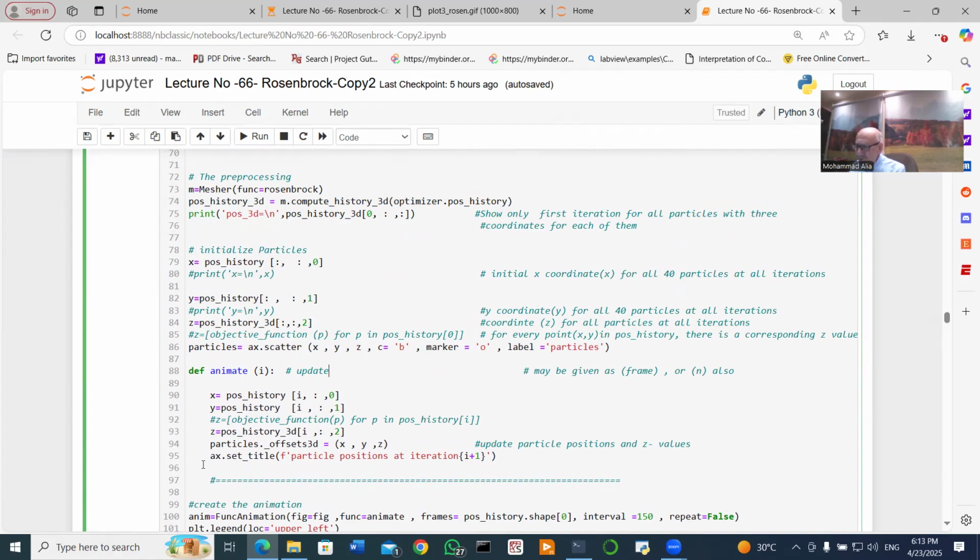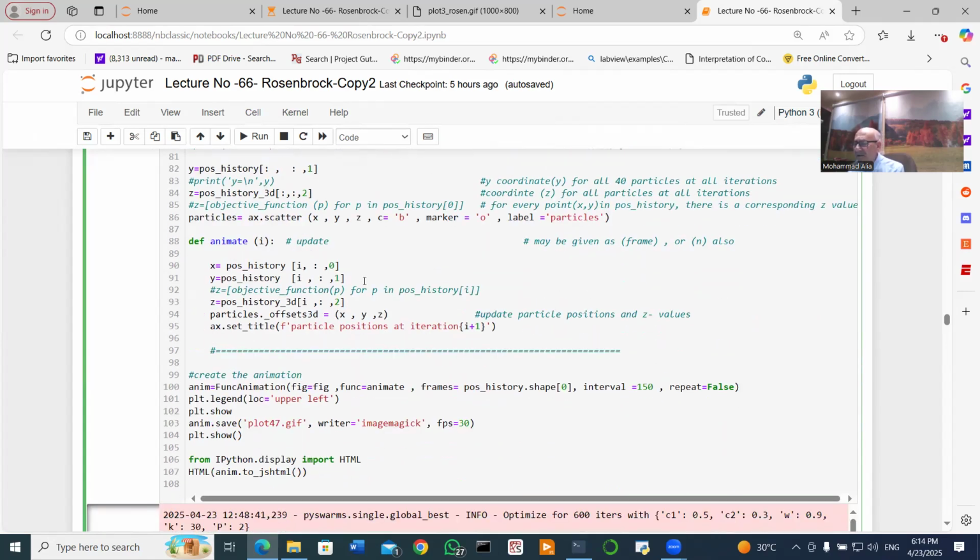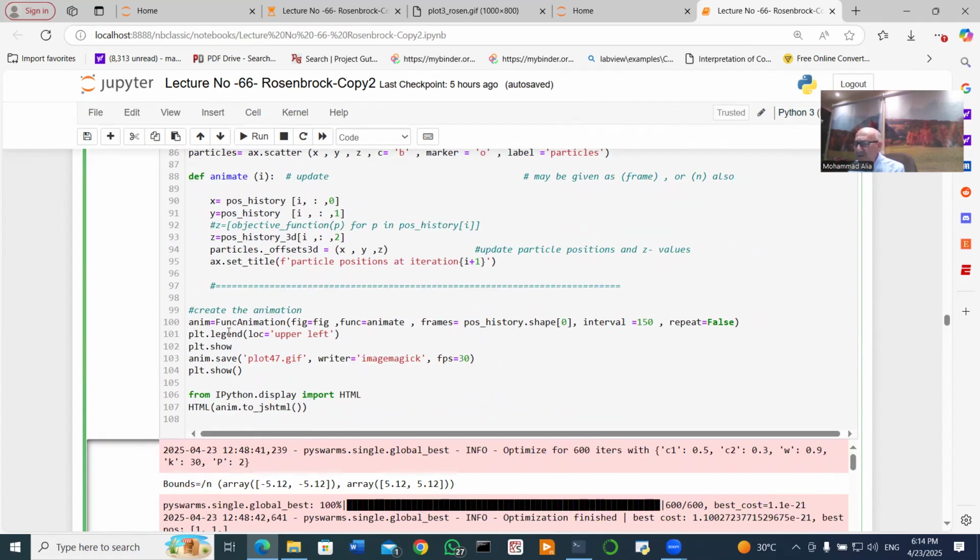But for now, we have defined the initial setup for X, Y, and Z, and we have shown how they are going to change with iterations, and what we need to pass to the animate function, and to pass the initialize function, and the other required information to the FuncAnimation class. So to the FuncAnimation class now, we pass the figure which we have established. We pass this animate function. The frames number is equal to the position history shape of 0, which is the iterations number, because shape of 0, you remember, is iterations, particles, positions.